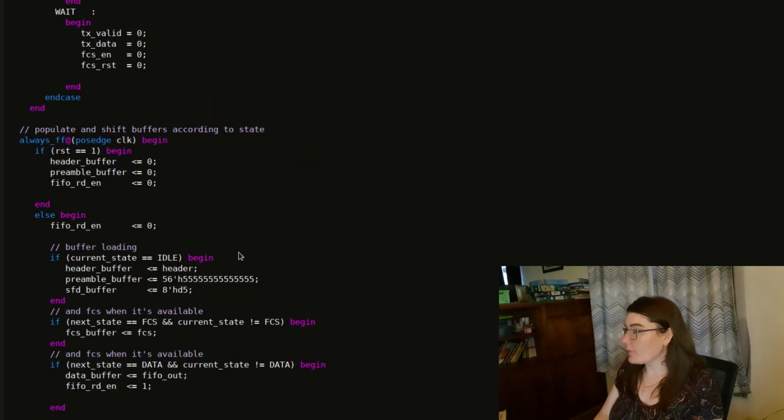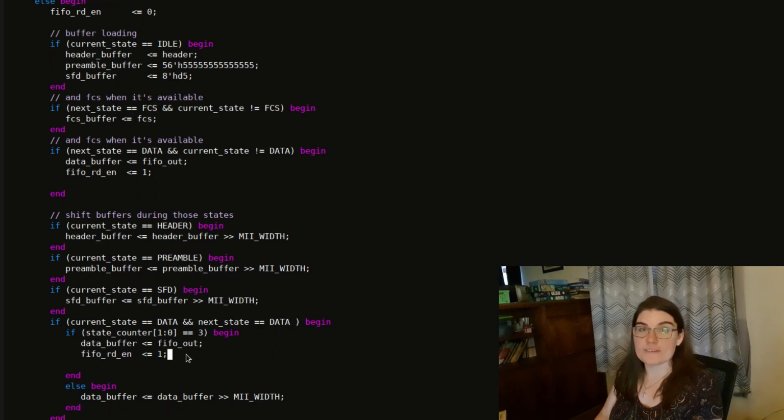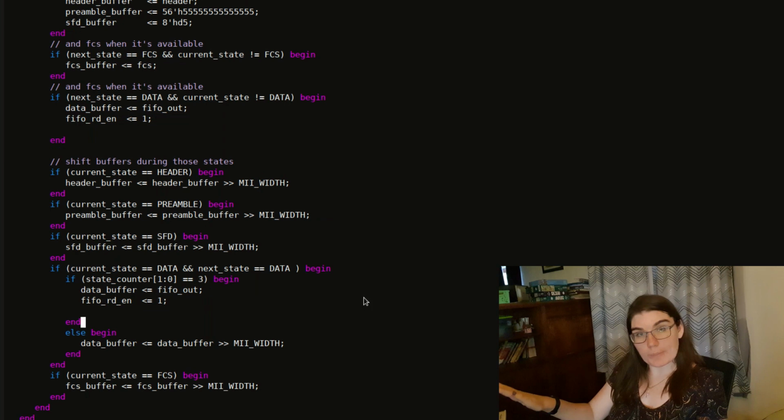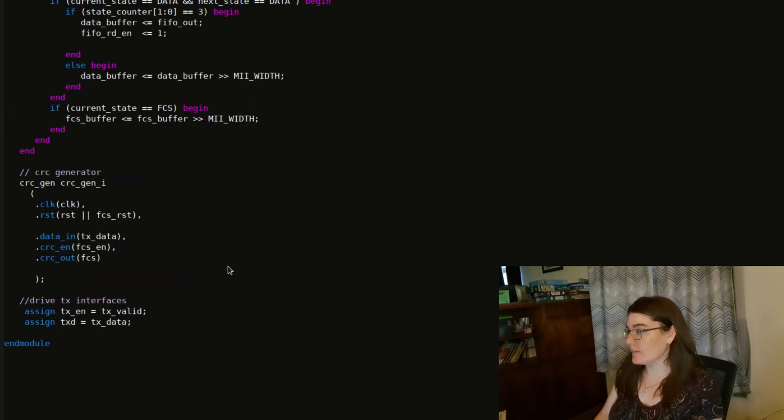So I have a FIFO read enable here, which I also drive, and that is like the ready on an AXI stream. It acknowledges the existing sample and requests a new one. So I'm driving that high at the same time that I'm getting the new sample. And that's all the buffers. Now I've set up all my buffers and I'm shifting out my buffers. So there's only one last little thing that we need to deal with, and that's the frame check sequence.